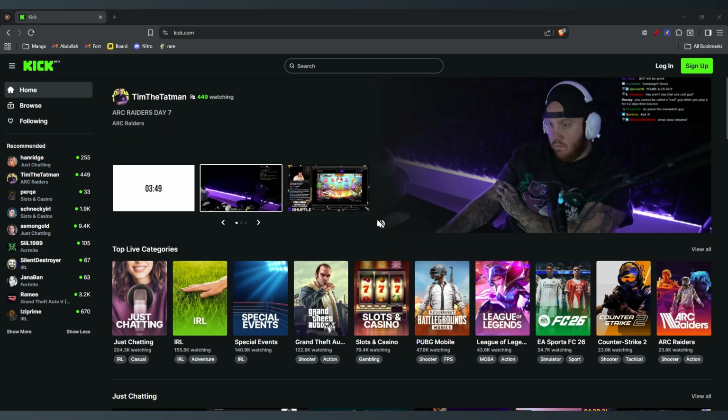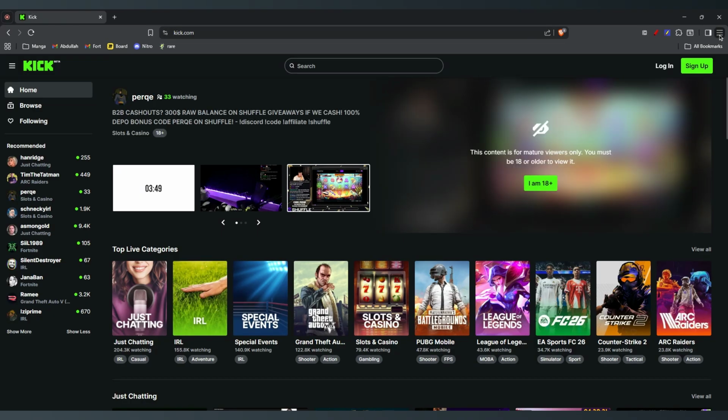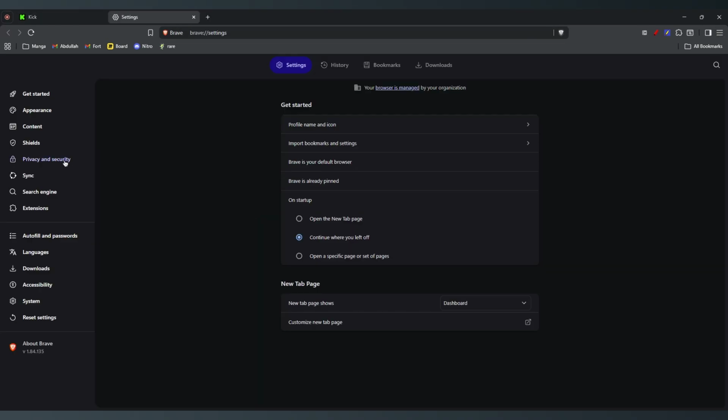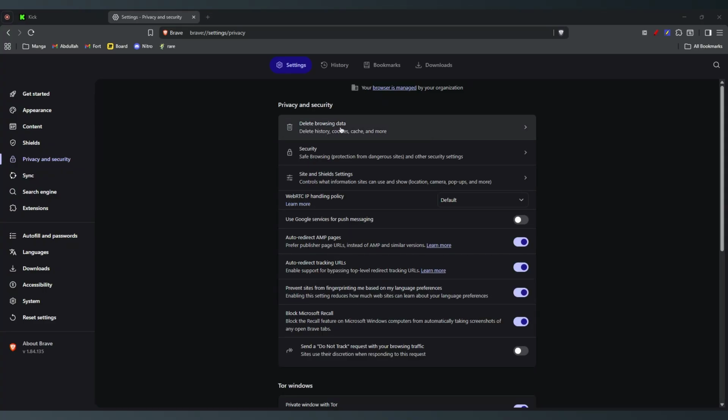Now, if this still does not work, and if you're on a computer and Kick streams won't load, it might be a browser cache issue. So what you want to do is in Chrome, go to settings, then go to privacy and security and try clearing your browsing data, clear cache plus cookies, and then reopen Kick and try again. That might just fix your issue.